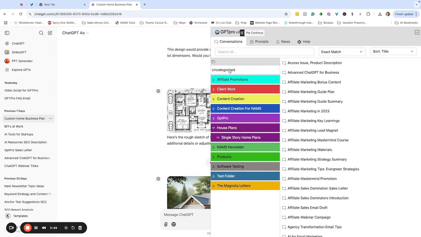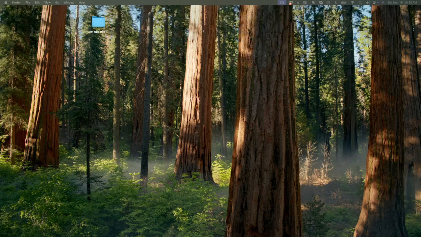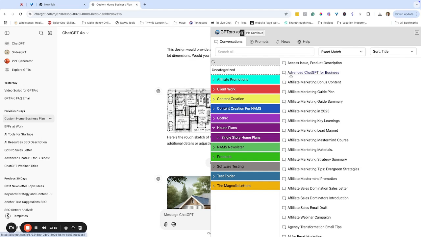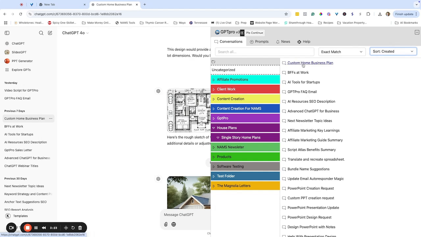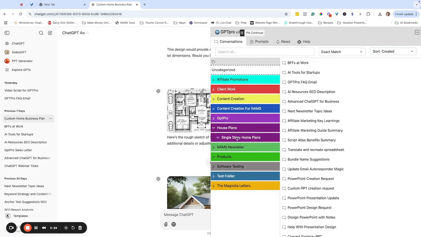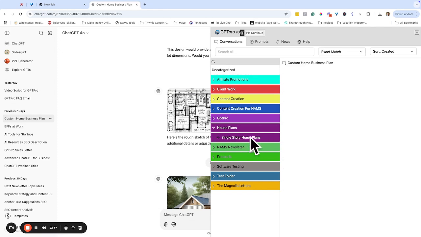Now let me come back to uncategorized and let me sort by date I created. Here is my custom home business plan. And I'm just going to drag that right down here into the folder that I want. Now you can see it has disappeared from the uncategorized folder and it is now in my single story home plans folder. So that's how you create a folder and that's how you move your content.